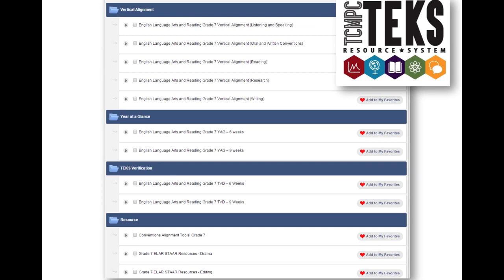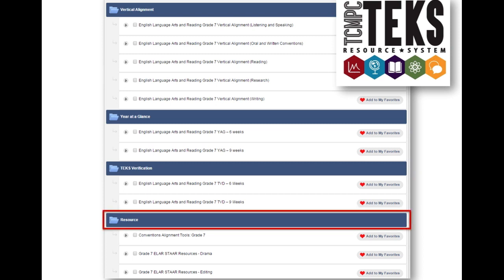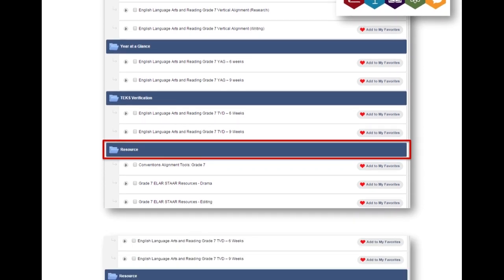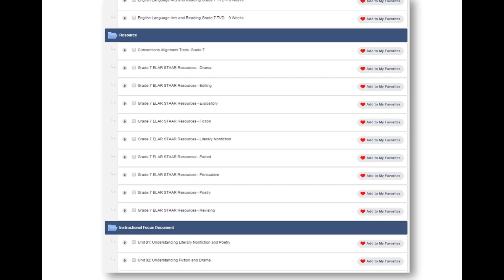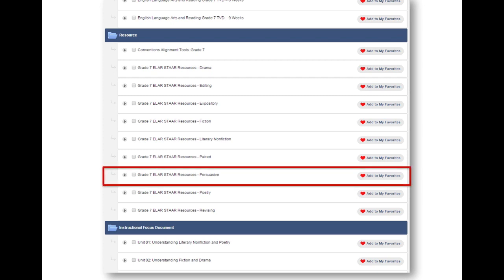Here's another tool we wanted to show you in the TEKS resource system, and if you're an ELA teacher, you're going to love this one. This is a brand new tool. I want you to look when you log in under the Resources tab. It will list each of the units of instruction. This time I'm just going to go to the Persuasive unit of instruction.